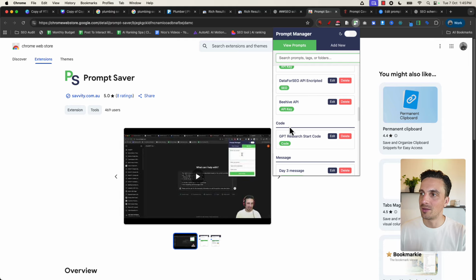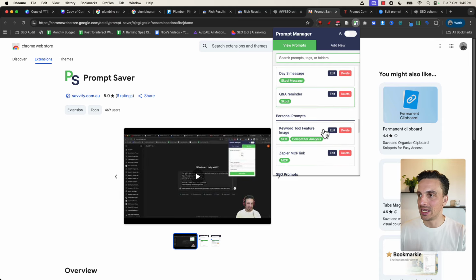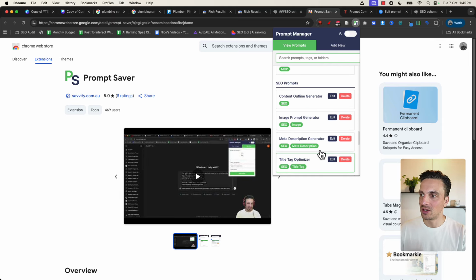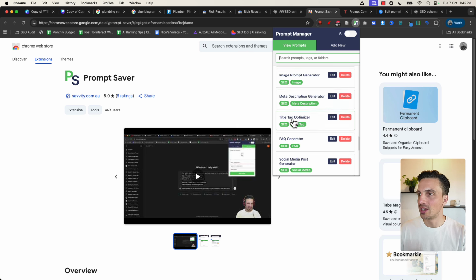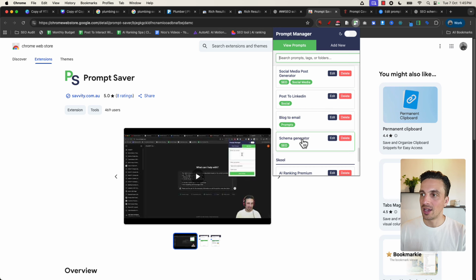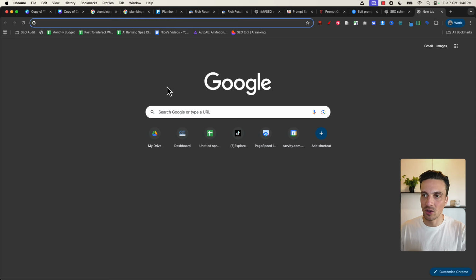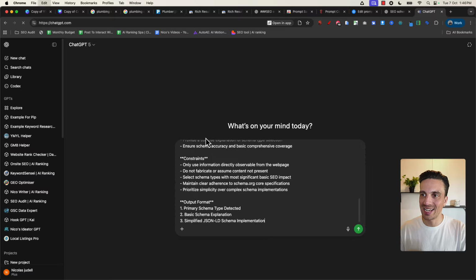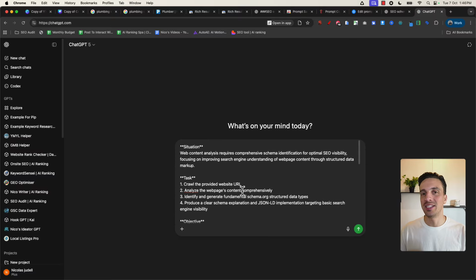The folders are indicated by the main line here until I find the SEO prompts. Here's all the SEO prompts. I've got a content outline generator, image prompt generator. Where is the schema? And there's the schema generator. So if I copy that now and I go to a new chat, it's copied in my clipboard so I can paste that right away. Really handy, easy, free tool that I reckon you should download and start using if you have a lot of prompts that you use on a regular basis.